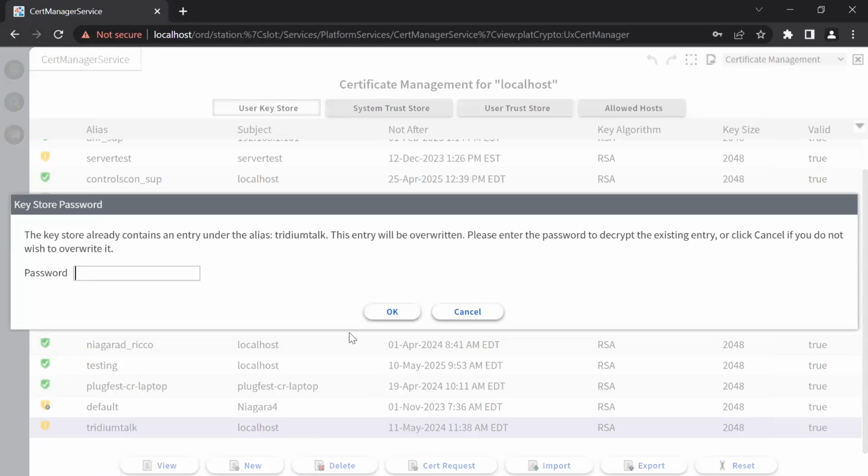Okay. Ooh, password again. Key store already contains an entry under the alias TridiumTalk. Of course, that's what I generated to begin with. This entry will be overwritten. Please enter the password to decrypt this existing entry or click cancel if you do not wish to override it. Okay, so this was the password protecting the private key.